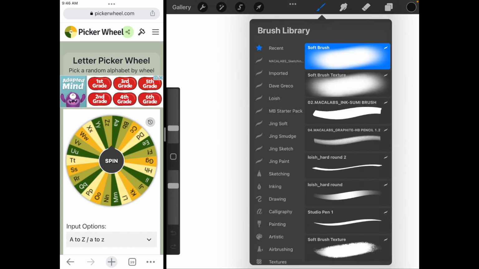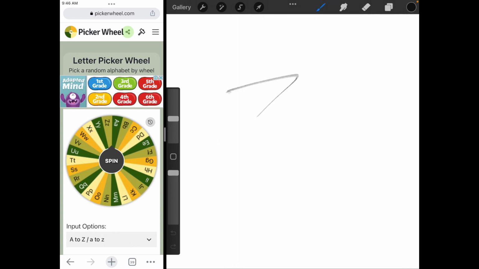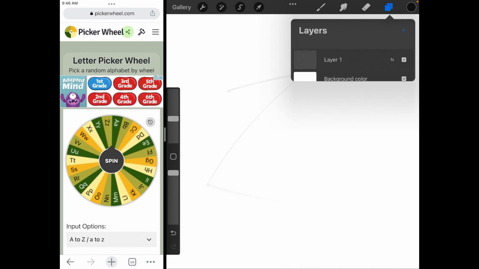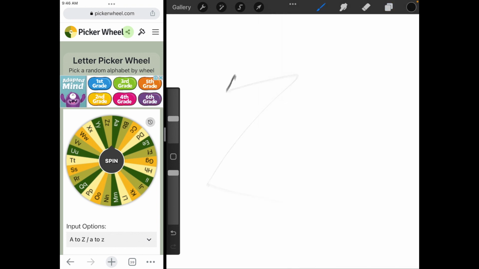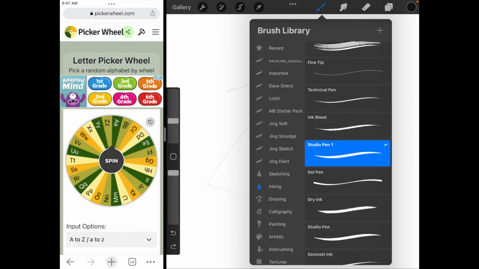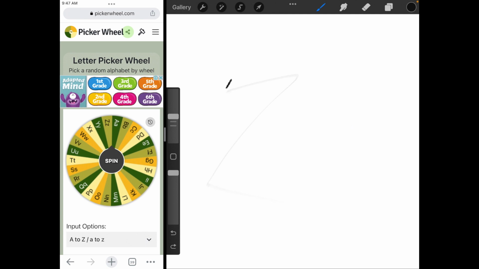I'll start with a pencil sketch and put it in roughly. I'll keep my letters on a lower layer, and I'll make a new layer on top, and then I'll use this ink bleed brush. It gives a little bit of texture. Cool. And as we always do here on Pen and Blade, we'll do some random world building.